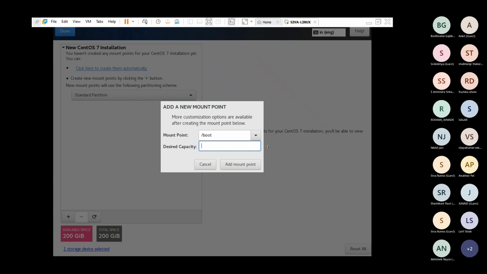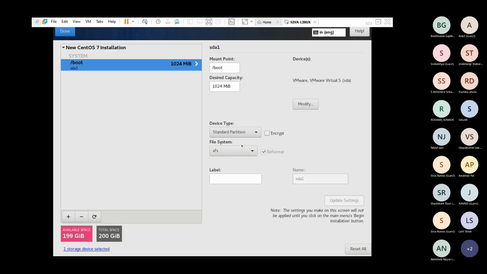Yes, you can put 200 MB also, that is good, but I don't do it. I will put 1 GB for future purposes. Put 1 G. 1 means 1 MB, 1 G means 1 GB. It will understand directly, no problem. Just click on add mount point. So I have given 1 GB for boot. Again, plus.